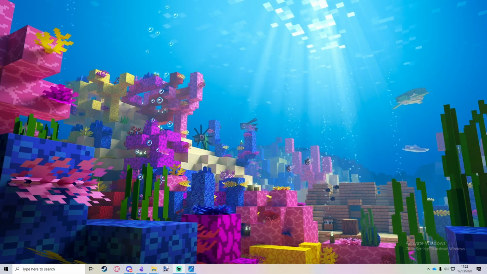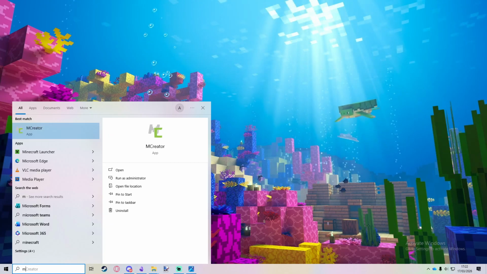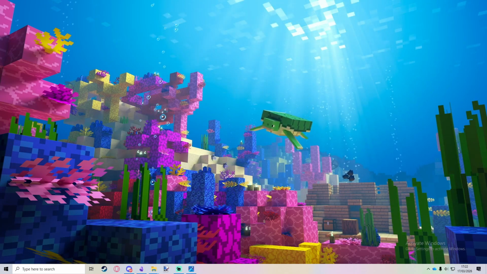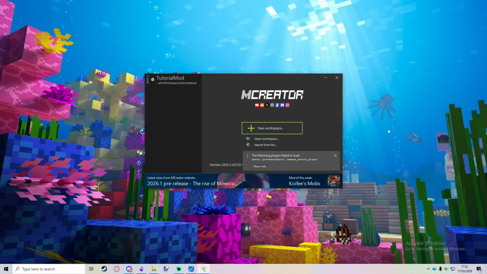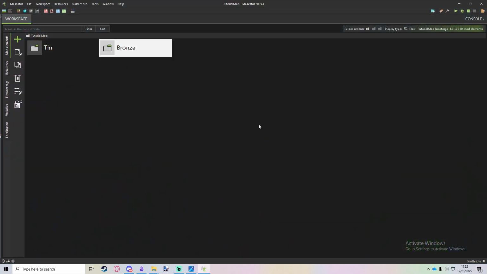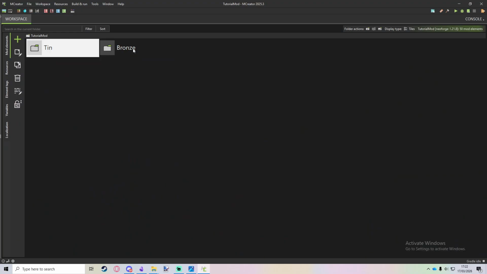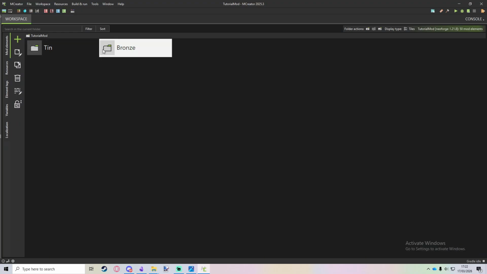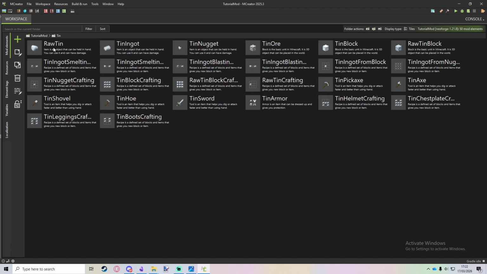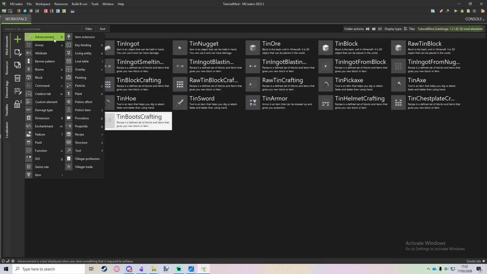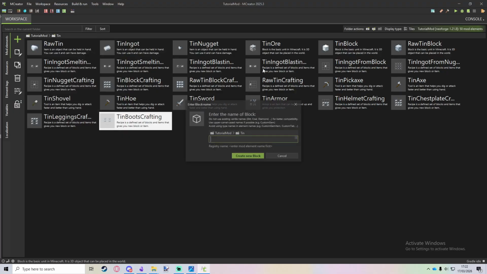So to get started, we're going to open up MCreator and open up our mod workspace. In here we've got our tin and bronze folders from last lesson. Today we're going to be going into the tin folder as we're going to be creating a tin barrel as our example today. So we're going to add a new block. I'm going to call this tin barrel.